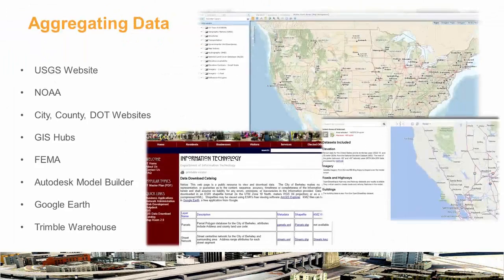So first, now let's talk about how to aggregate our data. There's lots of data out there that's readily available to you at no cost. And this is kind of where you want to start off. You don't want to spend a lot of time or money researching existing conditions, primarily for a proposal or for a concept idea. So there's a lot of different places out there you can get free data.